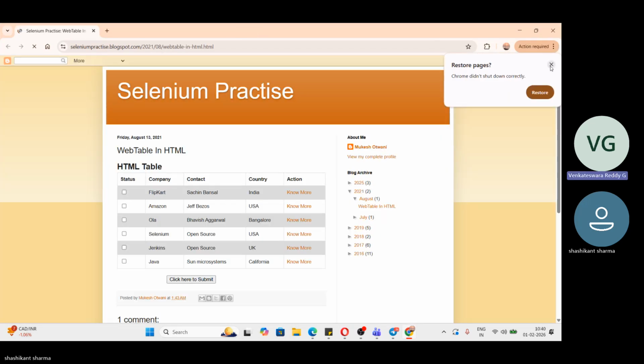Okay, fine. Here is a table. Okay, you got it. I will give you a company name. Suppose I have provided Amazon. You have to click on the action, the 'no more' link in the corresponding row. I have given Amazon, or if I give Selenium, you have to click the corresponding 'no more' link. Whichever company name I give, you have to click that 'no more' link. Yeah, you can try.